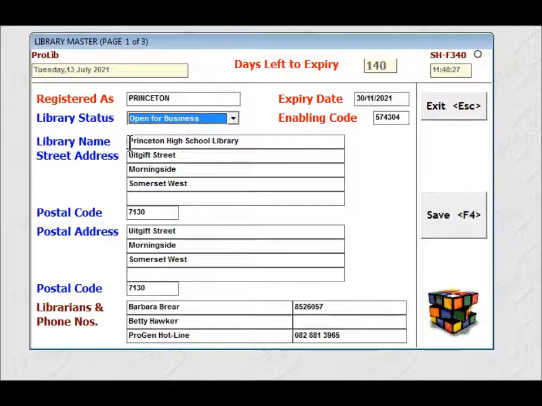The next field down, the library name, in this case Princeton High School Library, is the name that we agree with you at the start of the system for the name of your library. It might be Princeton High School Media Center or Princeton High School Library, or in some cases the library has been named after a past headmaster or principal or librarian, and so it might be called the Barbara Breer Library. Fill in the street address and the postal code, and fill in your postal address and the postal code, and then one gets down to these lines down here.